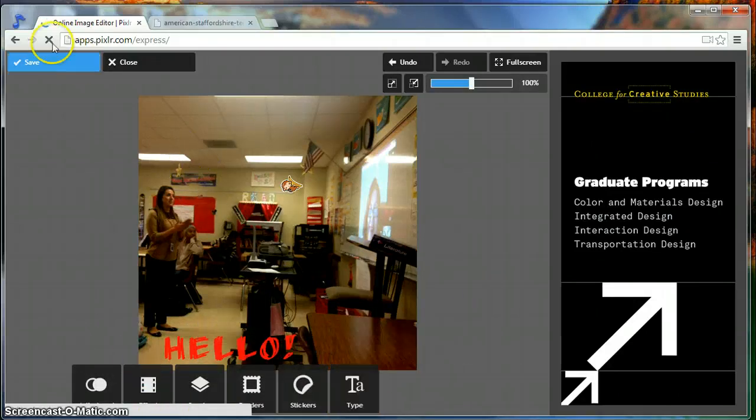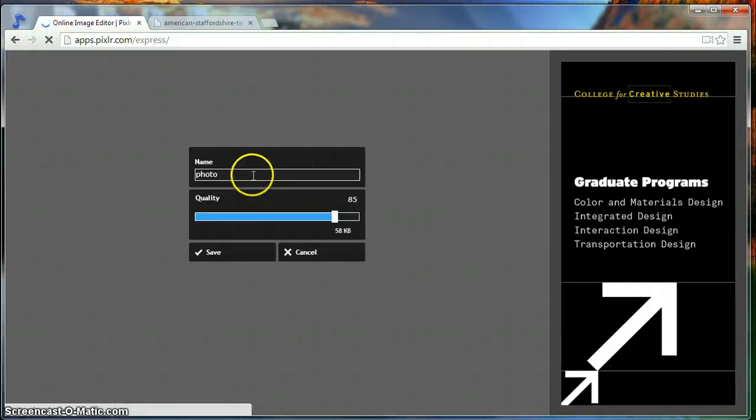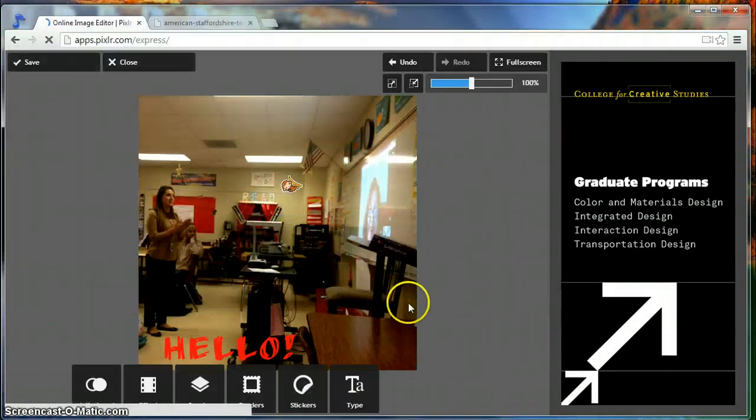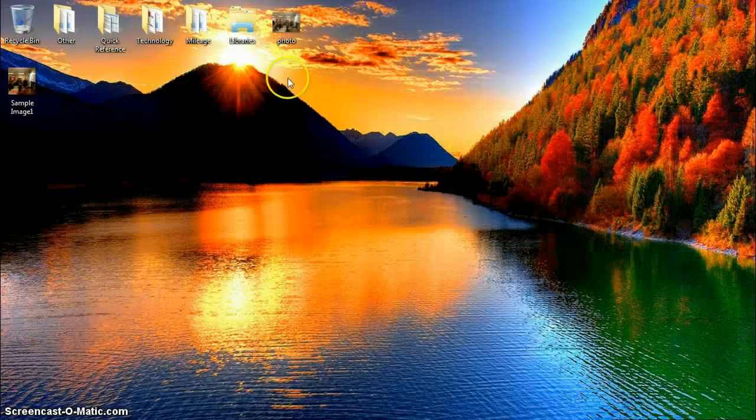And then once you're satisfied with your picture, you can press save. Change the quality. I usually change it to 100%. And then sample image 1. Save. It's going to open up where you want it to save. Save to my desktop. And now I have this image saved on my desktop.